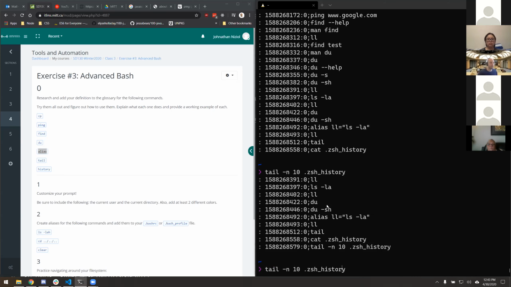This is really helpful because sometimes we watch log files. We might want to see just the end of the log, the most recent things that occurred, not the whole thing. Log files can get really big. So that's tail.